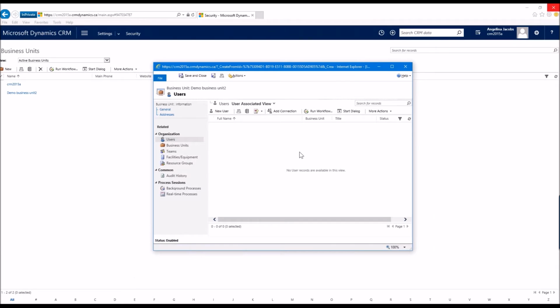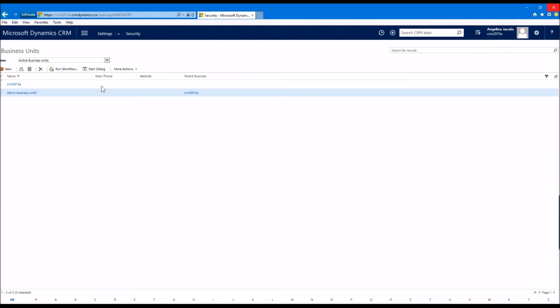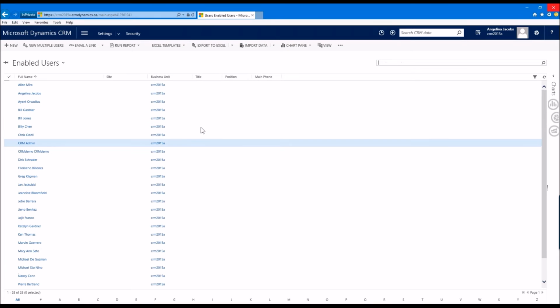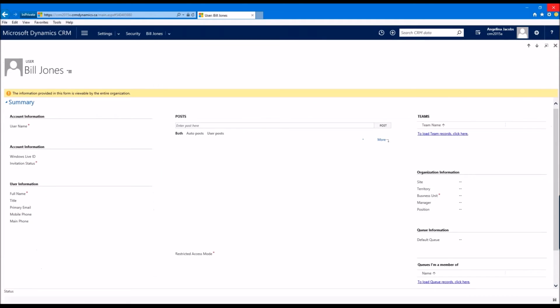Oh, sorry, I clicked the new one. So I could actually add a brand new user, but from here I could see the list of users that are within the business unit, but I will go back to the specific users and assign them this business unit. Users can only be part of one business unit, so you can't assign multiples. I'll go back to my Bill Jones example.